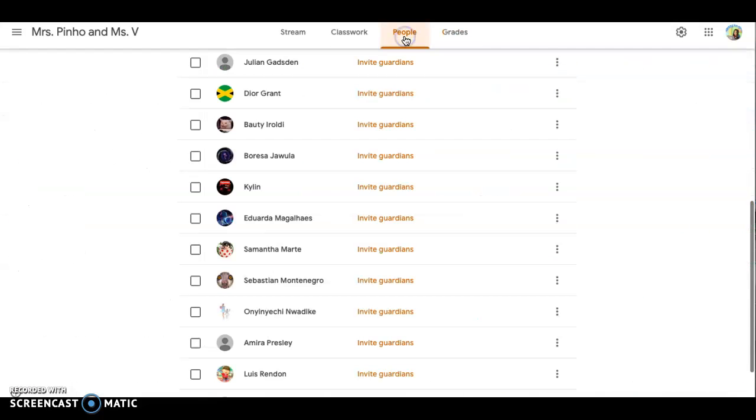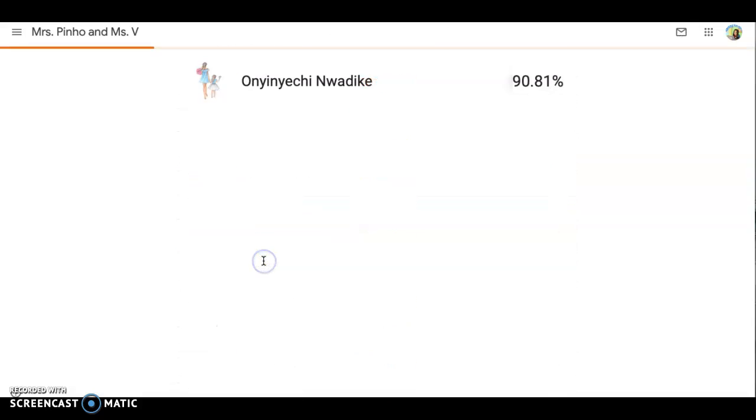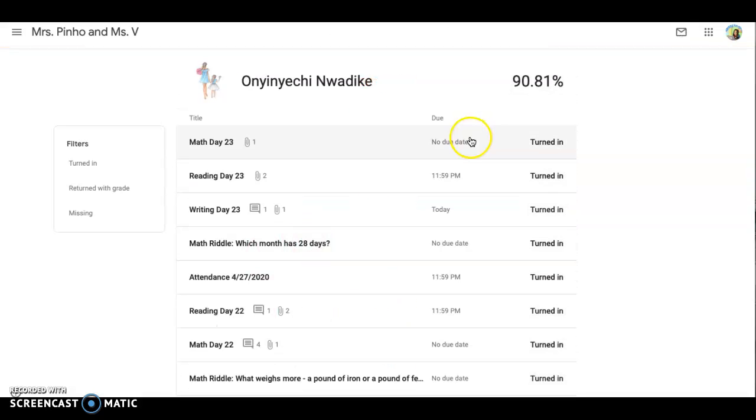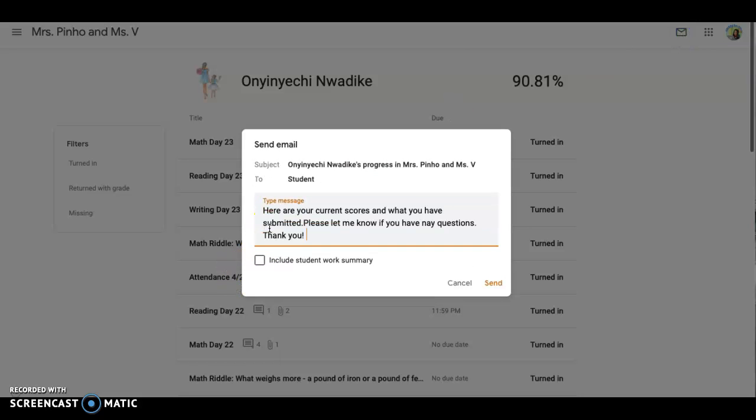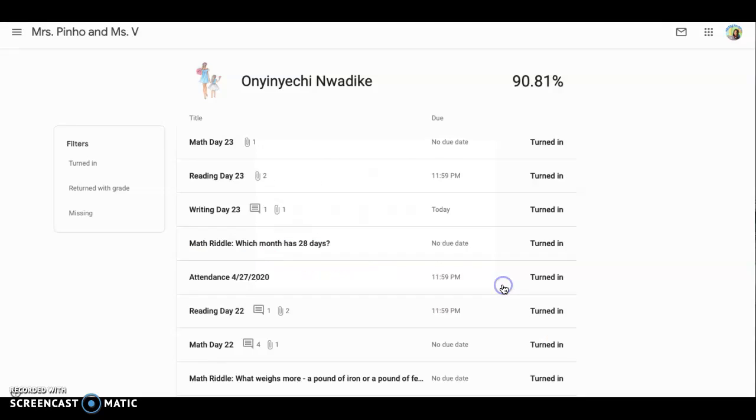So if you go to People and go to their name, now I'm up to Oni, so I'm going to click into Oni. It tells me all her work in order, like today's stuff is first and everything else is towards the bottom. I'm going to click email, put in a little message that I've already typed, click include student work summary, and click send.